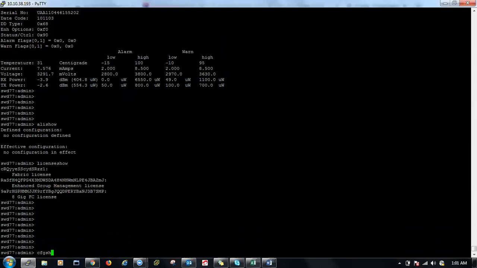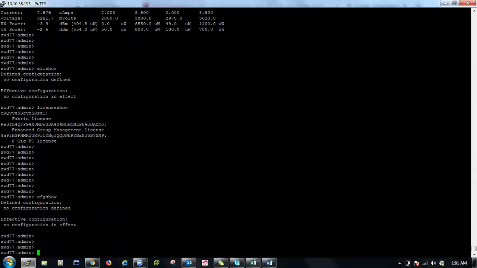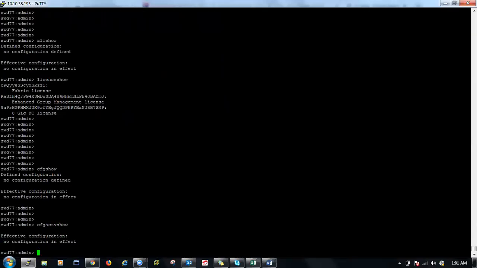CFG show will display all the active configuration. As I mentioned earlier, we haven't configured any configurations yet. CFG ACTV show will display only the active configuration.